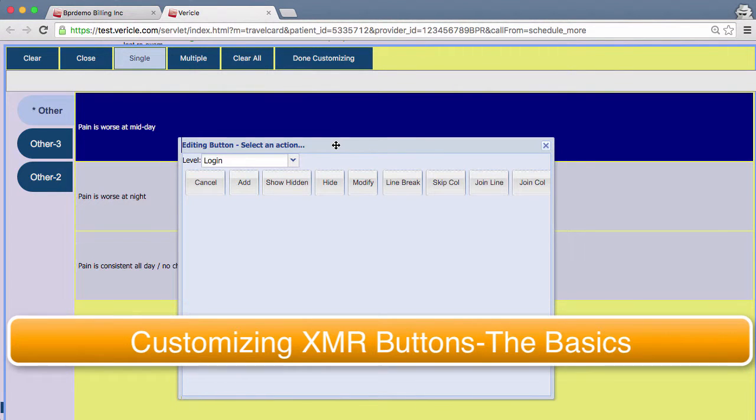Hello there, I'm a member of the training team, and today I'm going to show you how to customize XMR buttons in the system. You can customize these buttons to meet the specific needs of your practice in our system. This flexibility allows you to create your XMR notes to specifically address the particular problem that the patient has.